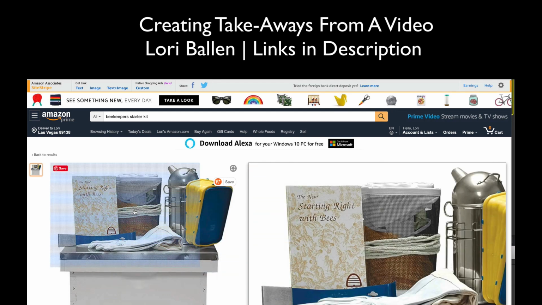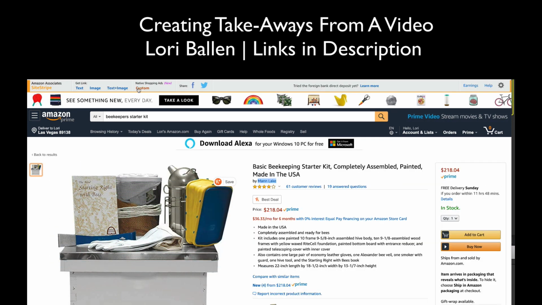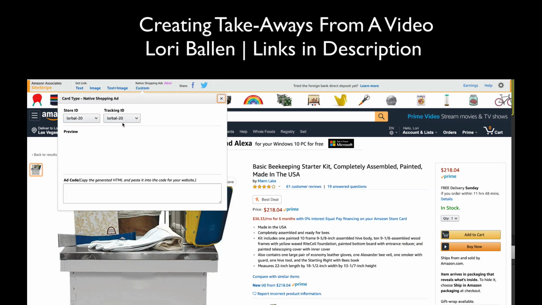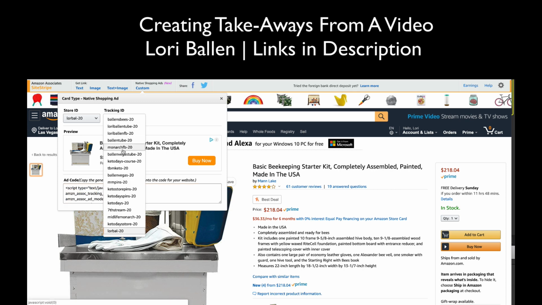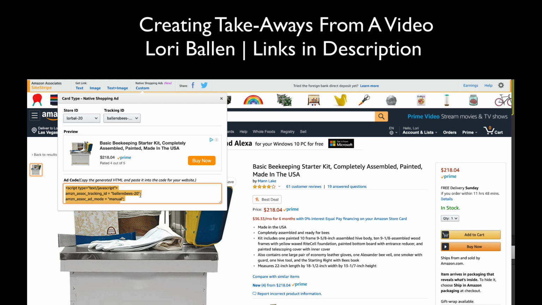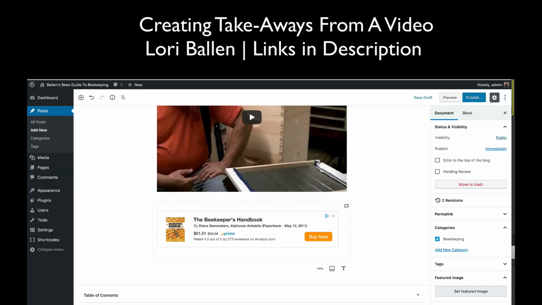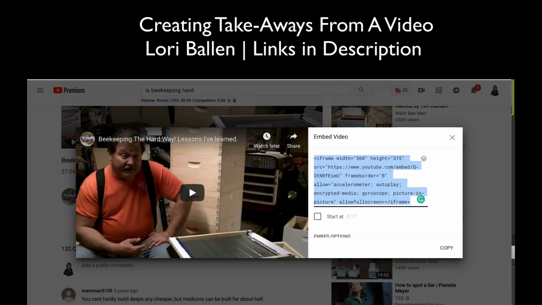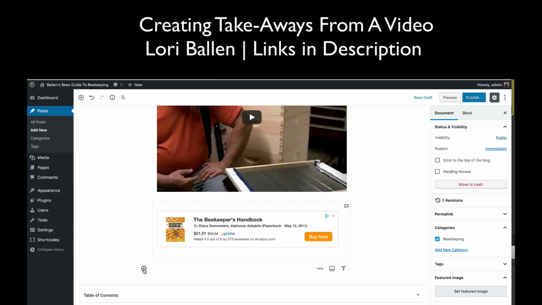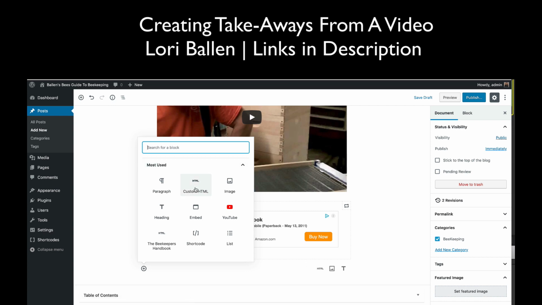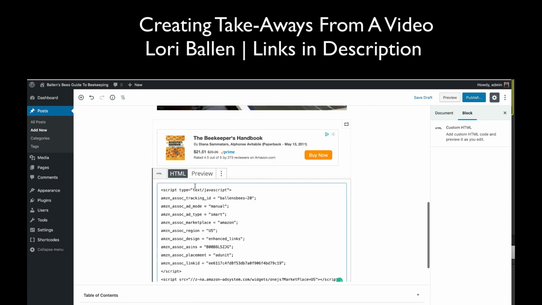So to get this ad, go up here to custom. I'm going to grab my code for this particular website that I'm building because I want to track where my commissions come from. I'm going to hit copy. I'm going to go back over to my blog. Let me close that preview so we don't get confused. And right under here, click the content block, add HTML, and paste.